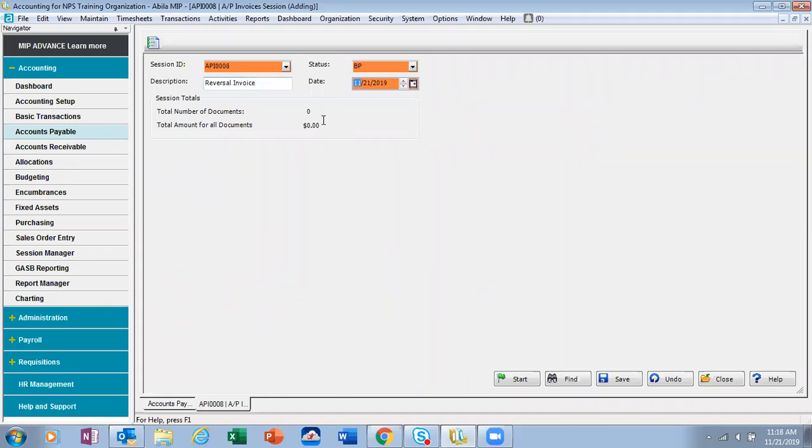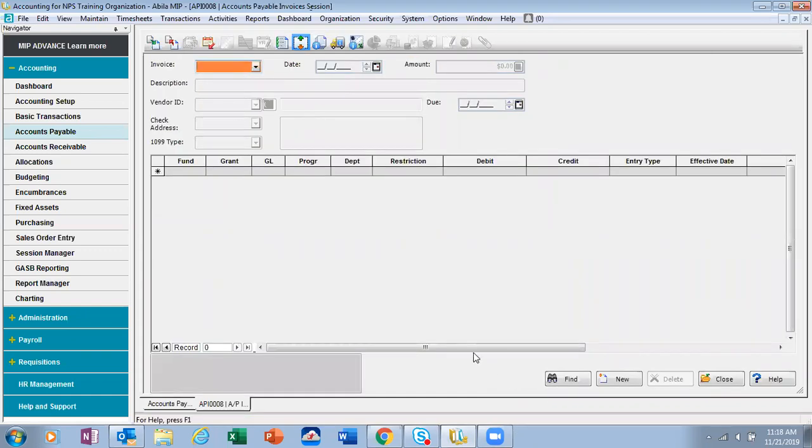The date is, again, not the effective date, but more or less the calendar date that I'm doing the work. Okay, we'll go ahead and hit the start button. And the key here, when you get to this invoice field, is not to enter the invoice number, but rather to hit the icon, the 2 pages with the red arrow, which indicates we're going to reverse a posted document.